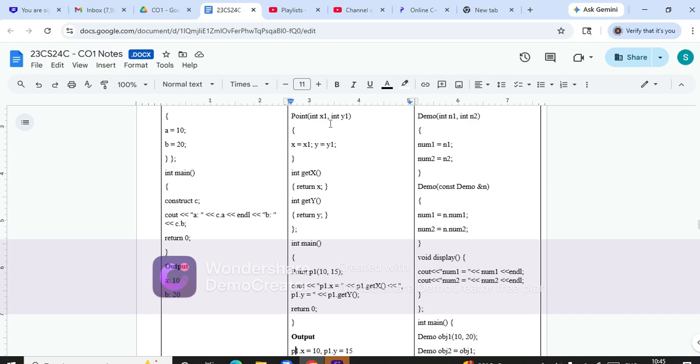Here I am passing the arguments 10 and 15 to this constructor, and I am assigning 10 and 15 to x and y. This is the input we get from the user: get x, get y. It will return the values of x and y. p1.getX, p1.getY return the values of x and y after they have been assigned. Then the copy constructor.